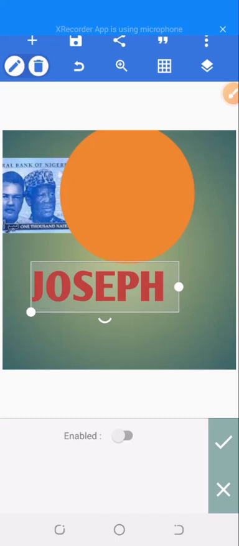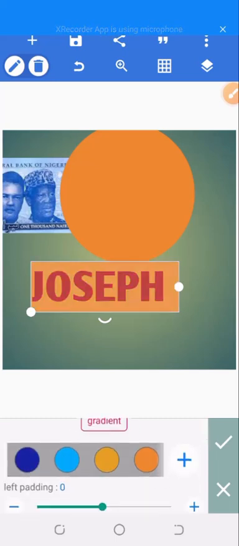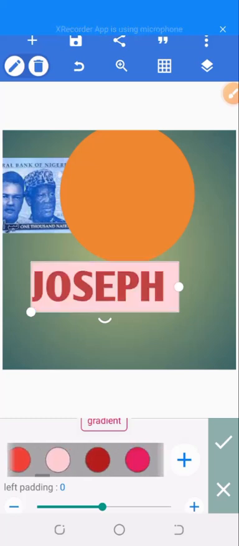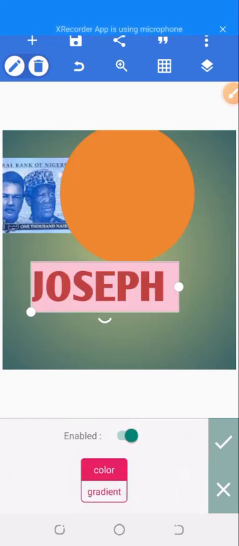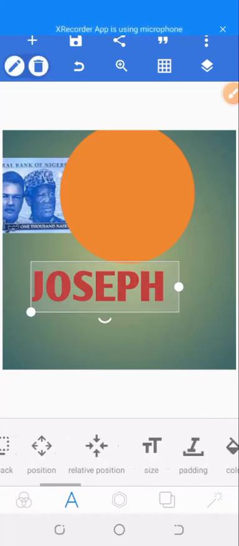You can add background to it. You can change the background color here. Background color. If you don't need background anymore, you cancel it. You come back. You see, no more background.